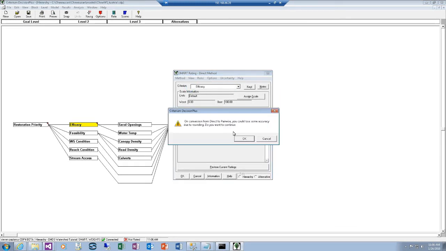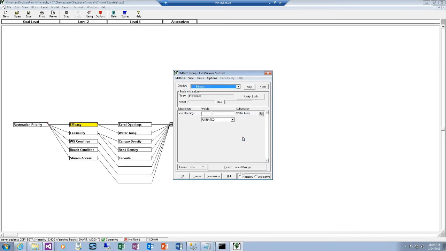Select the Method menu and click on Full Pairwise. In this case, the subcriteria on the left should be water temp, and the subcriteria listed on the right should be serial openings. If they are reversed, click on the arrows next to the name on the right side of the dialog, and they will switch names.